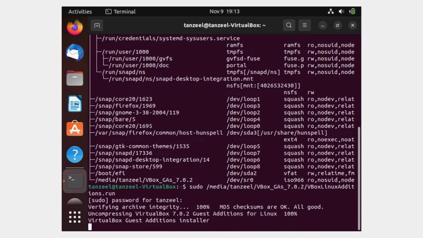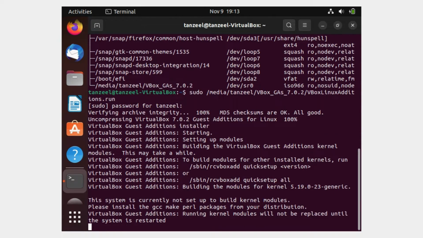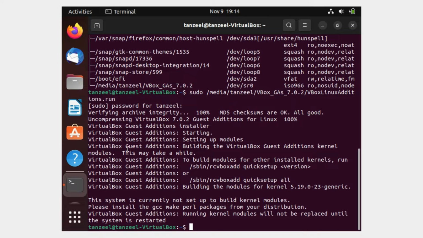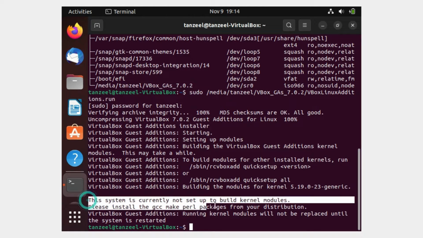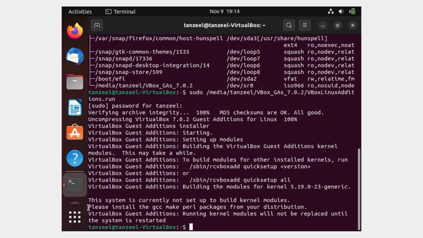And then the VirtualBox Guest Addition installer is going to start installing the guest addition. Then at last you'll get these messages. This system is currently not set up to build kernel modules, and please install the GCC make perl packages from your distribution. Alright, so now let's take care of these errors.